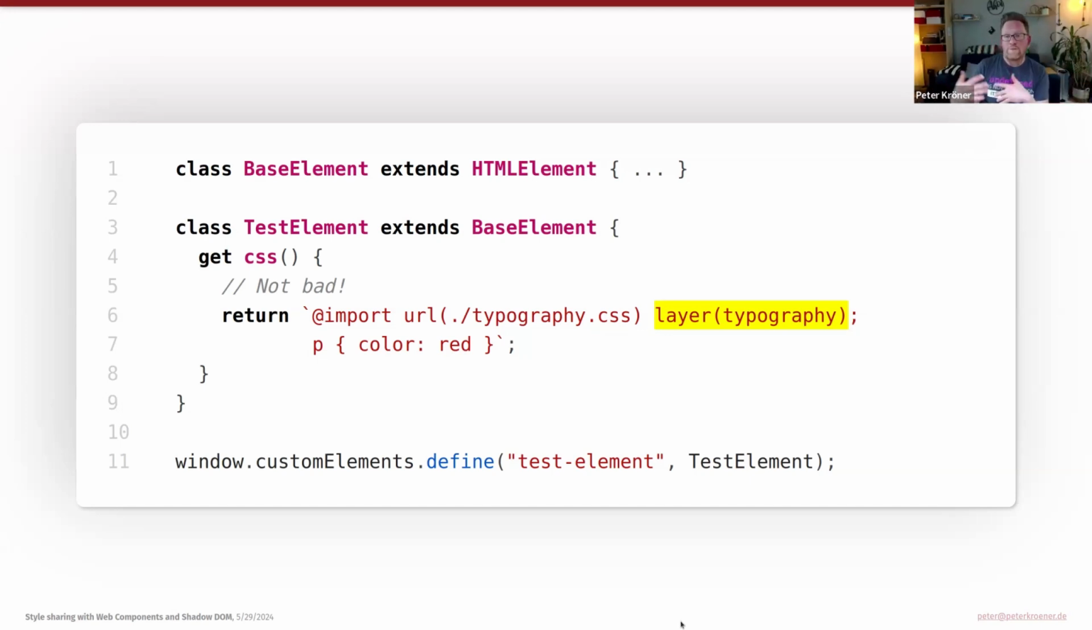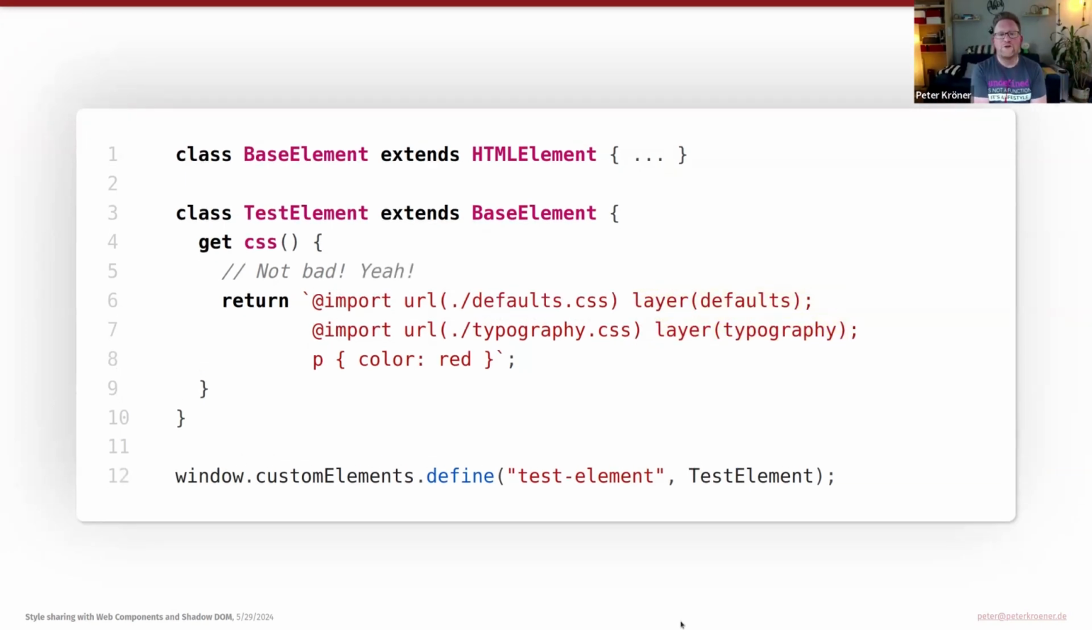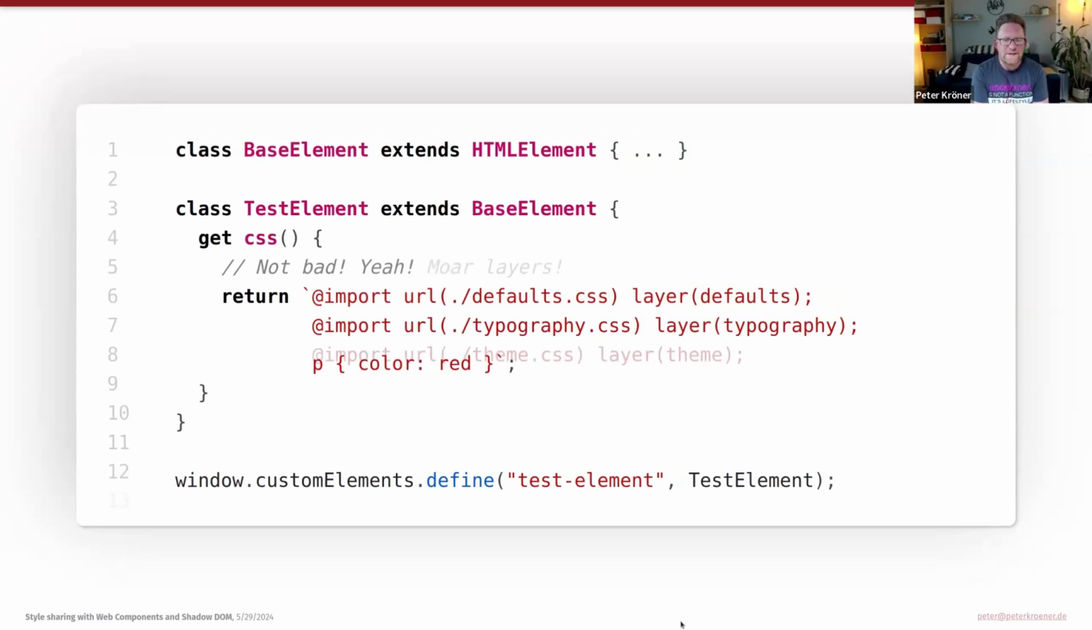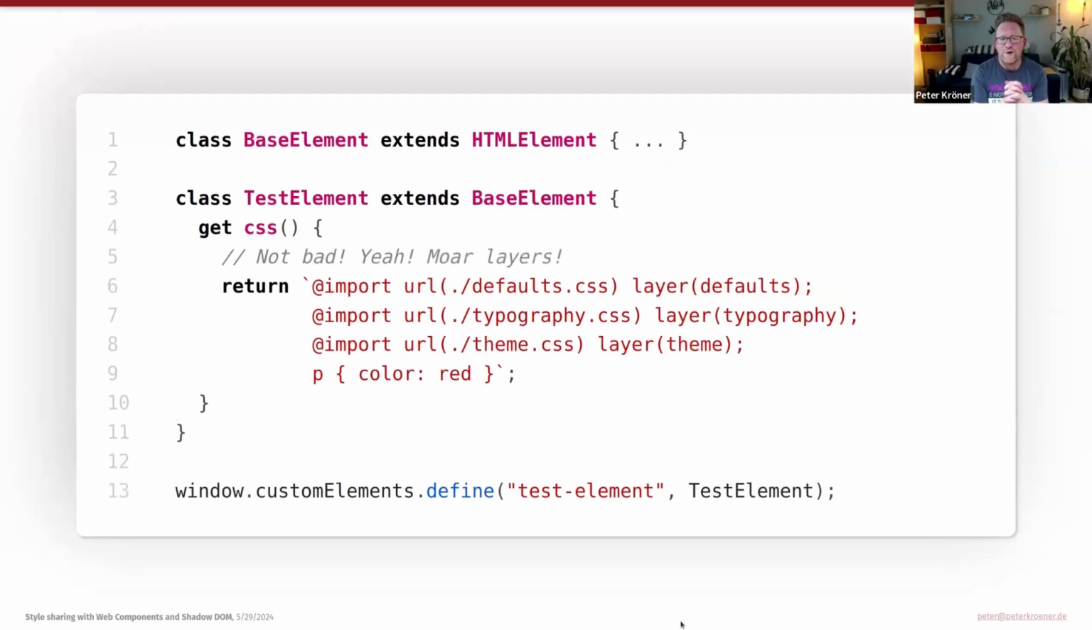I mean, for most web components, you probably want to import general typography rules. And maybe you want to do the same sort of mechanism for resetting certain styles for each web component. And you can now just do this and import it into layers, and it all will just work as expected. But this, of course, only really works if your CSS is already structured in a way that makes use of layers. And this may or may not be the case.